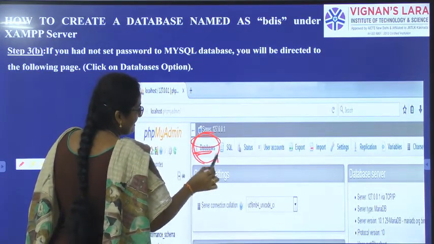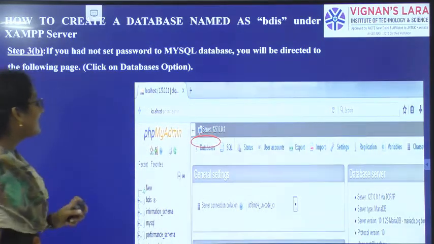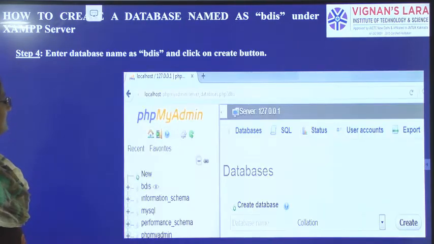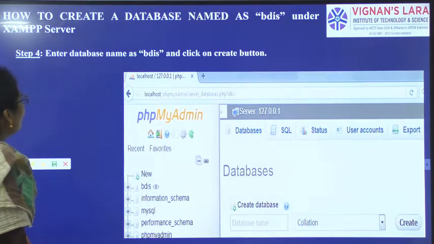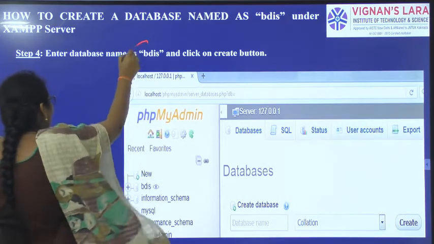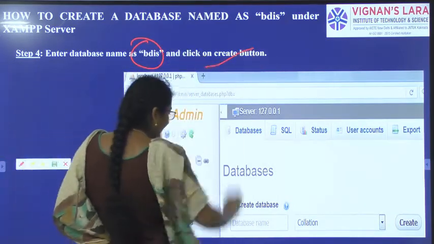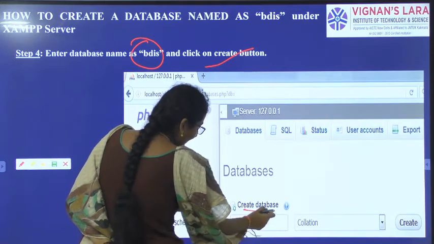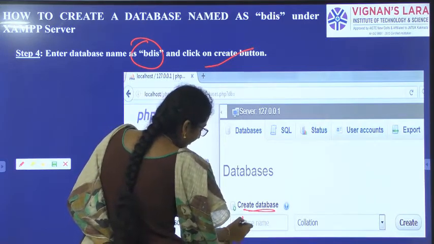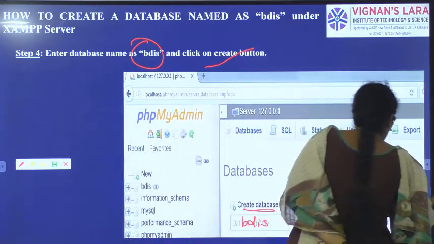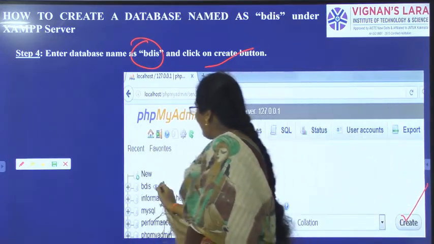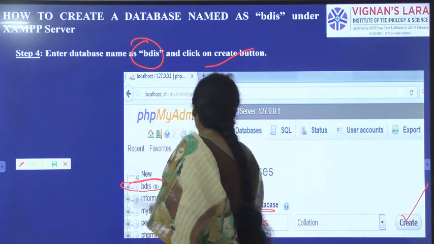So the first option is databases, you should click on that if the password is already created. After clicking on databases, you can see here, enter the database name as VDIS and click on the create button. Here you have the create database option. You can give the database name as VDIS and click on the create button. Then the VDIS database will be created.